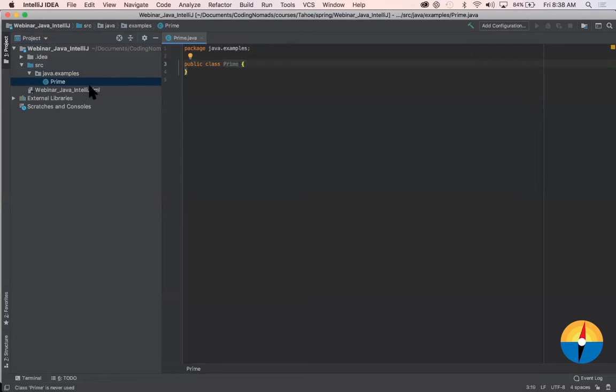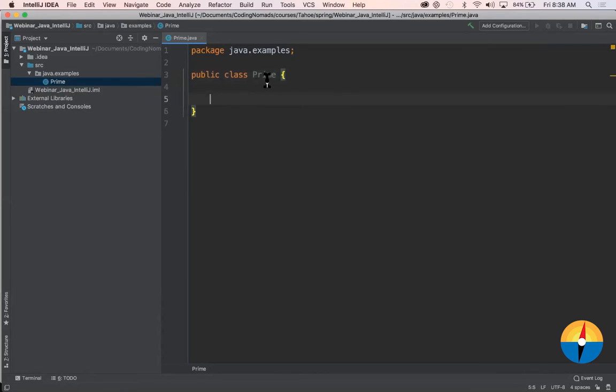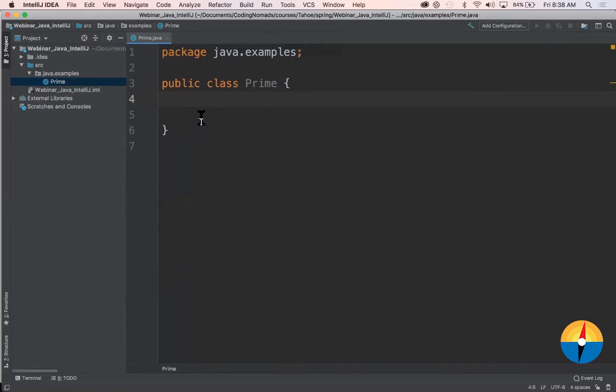Because we're working in the Java IDE, I don't need to say .java, and just like we did prime.py, in Java it'll be prime.java, but the IDE just handles that for me. So now we're in a Java file, and the syntax is slightly different. You'll see lots of semicolons and lots of curly braces, which are not present in Python.